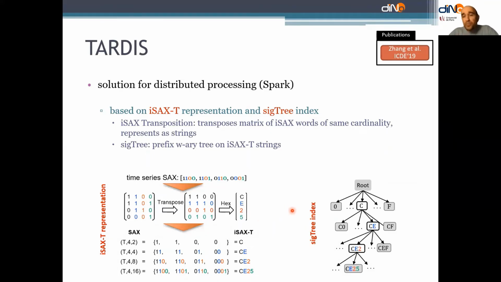So the index now is an index where each node has a fan out of the number of words in one summary of a subsequence. And the interesting thing here is that as we go from the root to a leaf, we have nodes with increasing cardinality. So each parent is a prefix of each child.